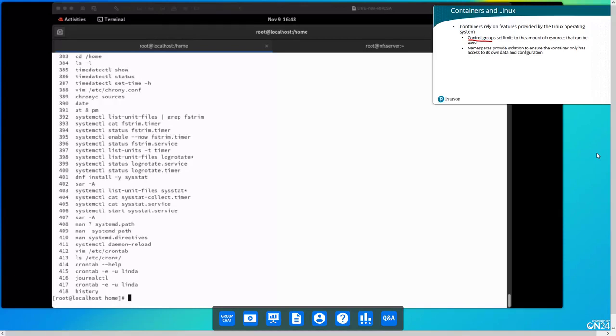Containers also provide namespaces, and a namespace is isolation to ensure that the container only has access to its own data and configuration. How would you do that? Well, let's say you have a container that runs a web server. Then the container needs access to some shared directory. And in the shared directory, if you would access it from within the container, you only see the web server files, nothing else. Compare that to running a web server as a systemd service.